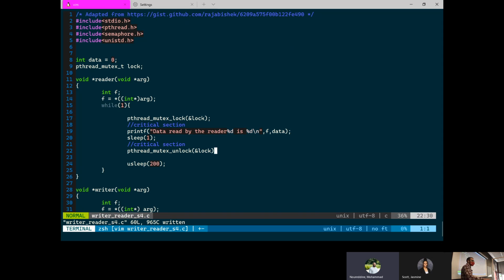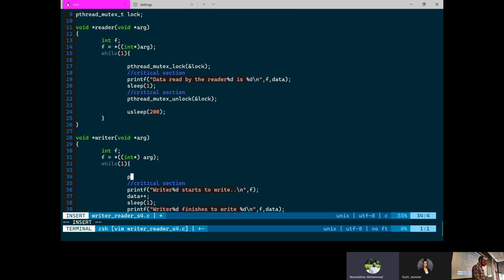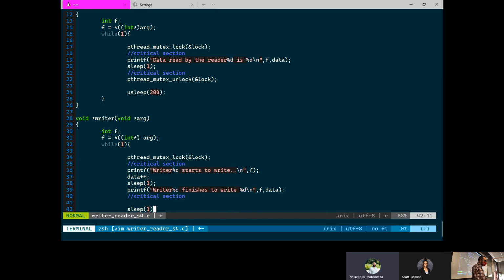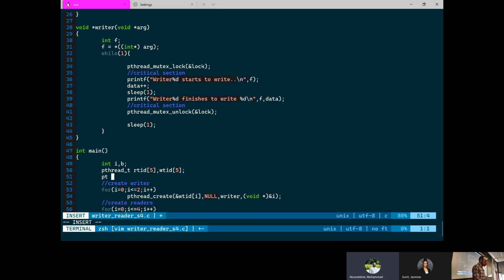Okay? The same thing is going to happen on the writer side. Before my critical section, I'm going to lock the mutex. And then after my critical section, I will unlock the mutex. Right, and the last thing I want to do is basically just initialize the mutex. Oops, 0, and okay.